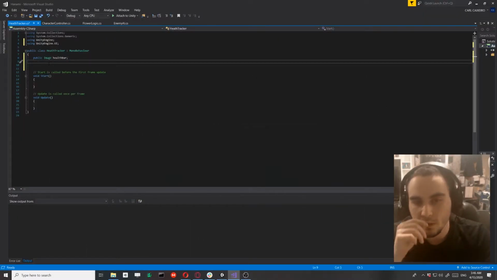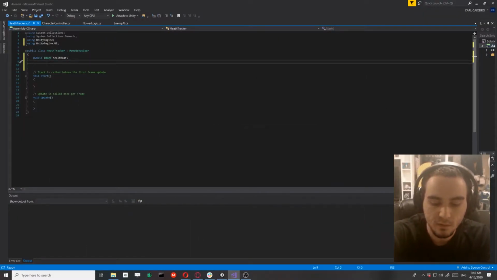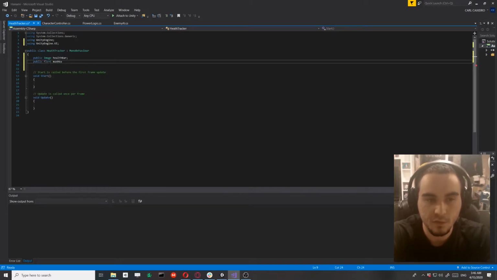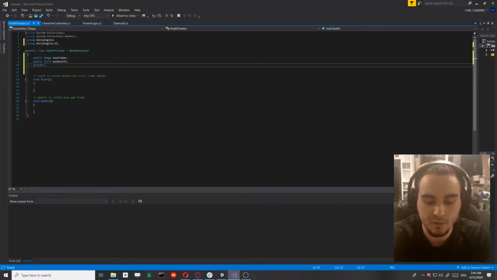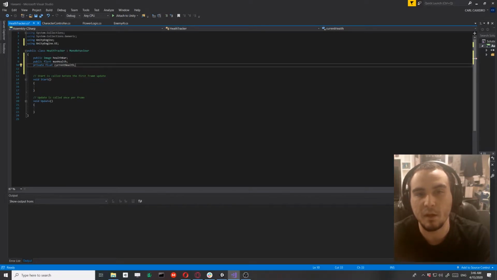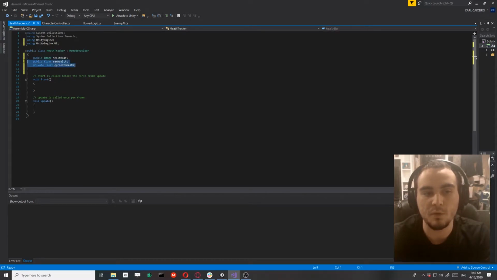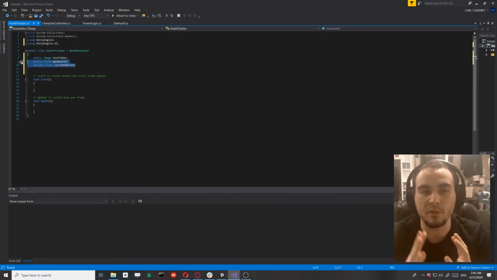The other variables we're going to need is public float maxHealth. So this is how much health the player will be able to have. And then a private float currentHealth. And this will keep track of the amount of health the player currently has. And using these two numbers, we'll be able to figure out what percentage of the image should be rendered so that we can display how much health they have left.